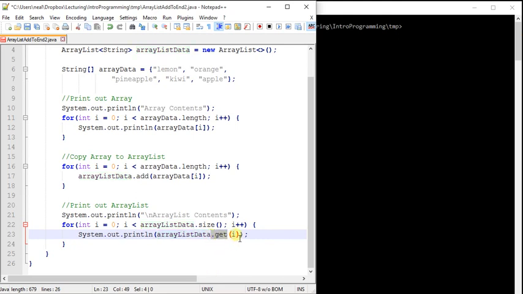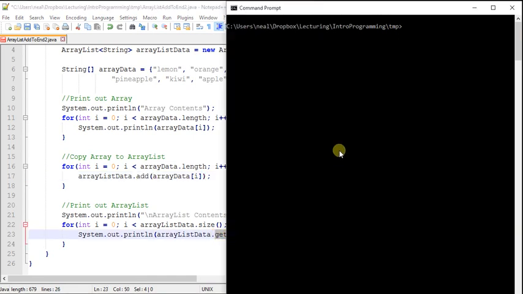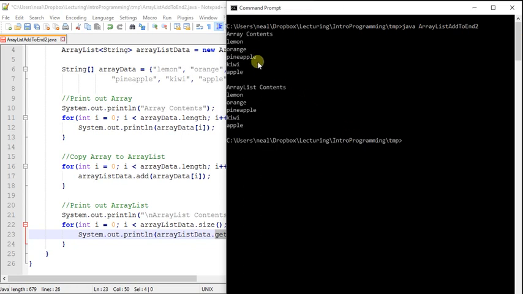.get, and then you write i in brackets after that. That will look up the ith element. So this will essentially loop through the array list and print out the elements we added. So .add puts things in, and .get looks things up. And if I run this, you can see that basically we've got the same in the array as in the array list.